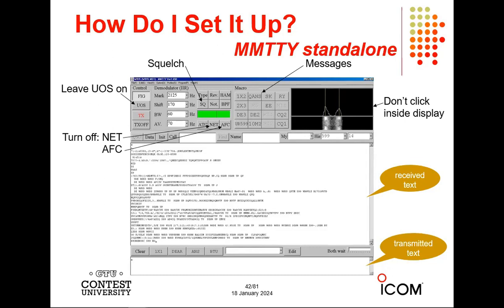But up here in the MMTTY window, the top part is you have some control buttons, some messages, your spectrum display, and then this large area is your receive. So if you're tuning across the band, you tune across a RTTY signal, anything that you receive, whether it's noise or garbage or actual intelligent text, it's all going to print out in this area here. And then this small area in the bottom is where you can type what you're going to send. And you can type ahead, fill that out. And then when you hit transmit up here, turn on your transmit, then it sends it out at the proper speed and timing.